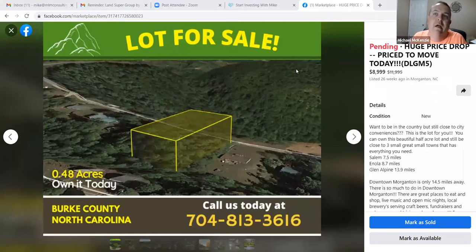Talked about call to action photos, and this is literally my ad for this property. It's lot for sale. This one's Burke County. Call us today. It's got a number. This one's 0.48 acres. Again, another call to action word. Own it today. Things like that. Now you can create these photos in the 3D boxes and put the text that's in there. That's just not a strong point for me. So I try to focus on my strong points and farm out the others.